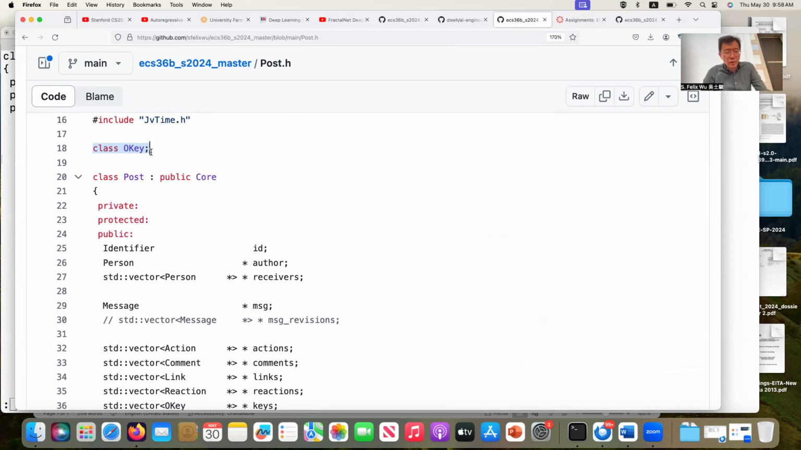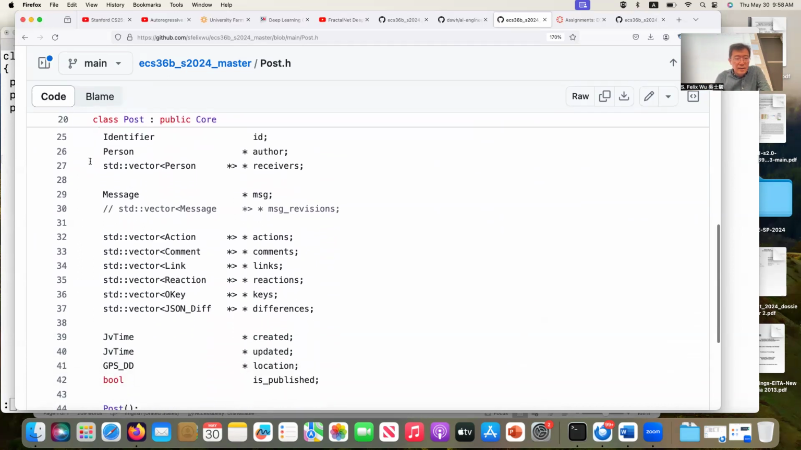So now I took care of action, link, OK, these three things. So now the remaining three are comment, reaction, and the JSON difference. I'm not going to talk about JSON difference yet, but this is a piece of code that's kind of interesting and generally useful when you want to deal with JSON and see the difference.